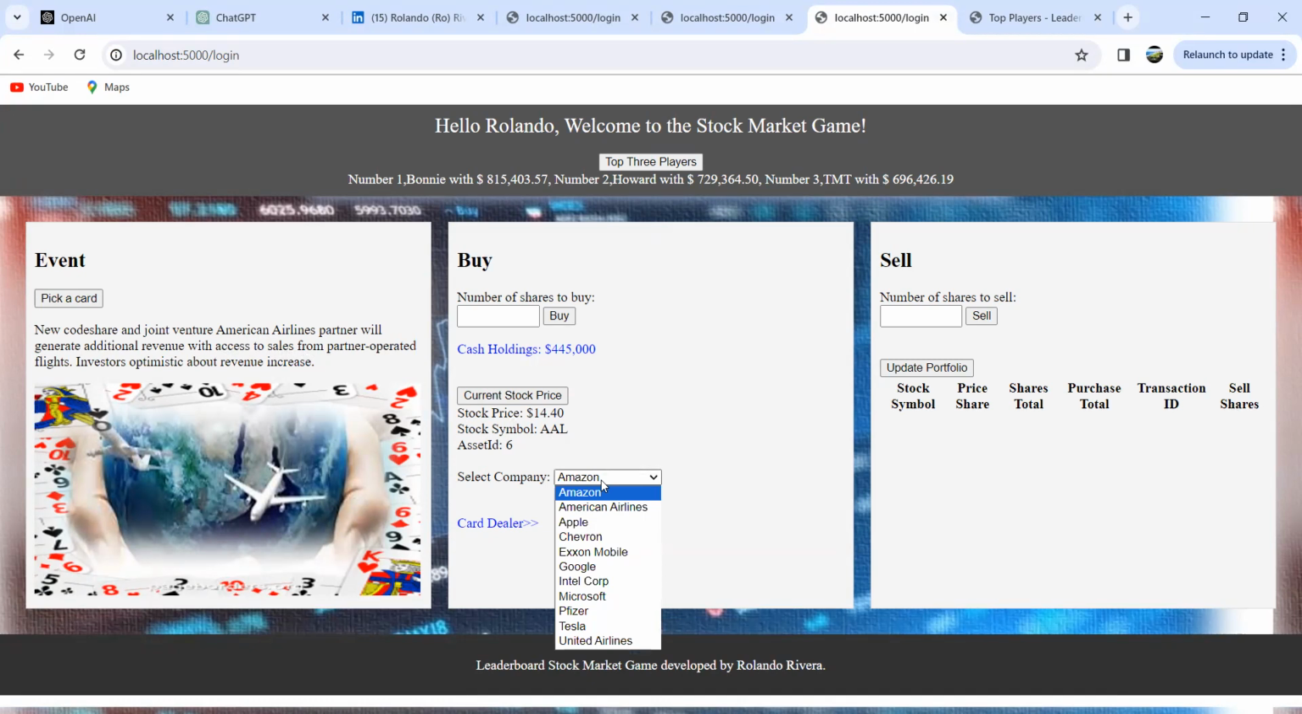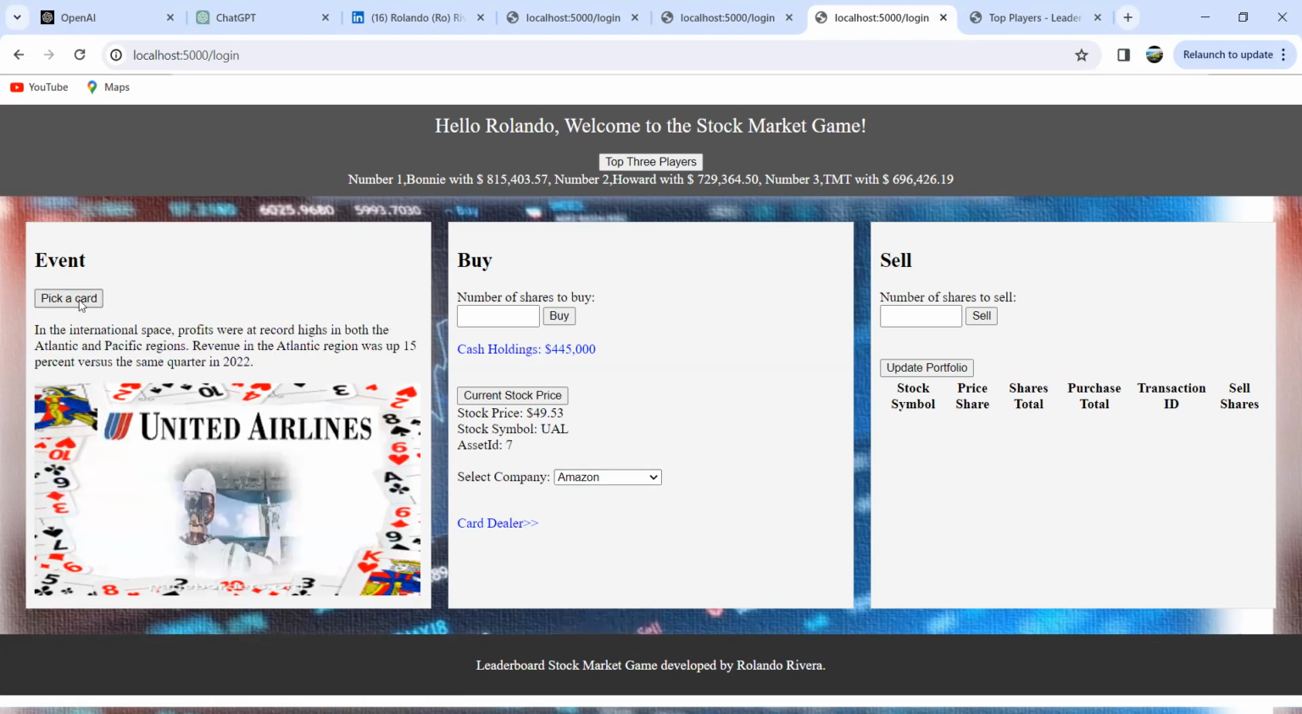You saw one already. But I don't want to buy American Airlines right at the start of when I got the first increase card. I don't want to buy at that point, so I'll pick another card. United Airlines, that's also an increase. I don't want to buy at that point. You see that this populated automatically as well.